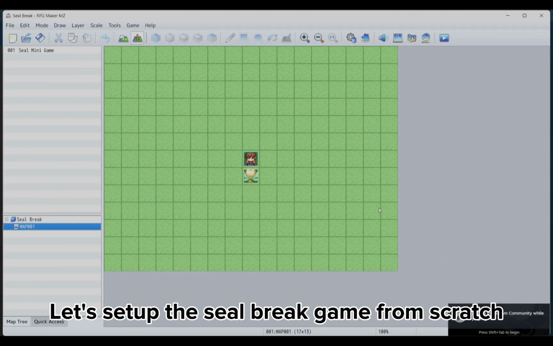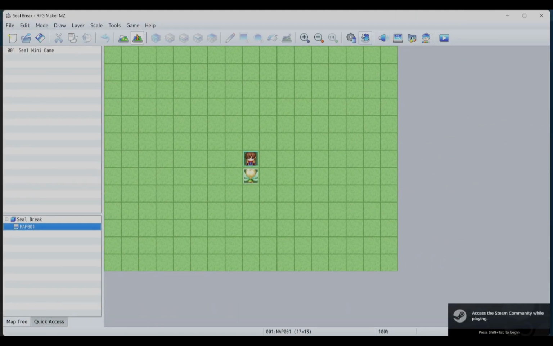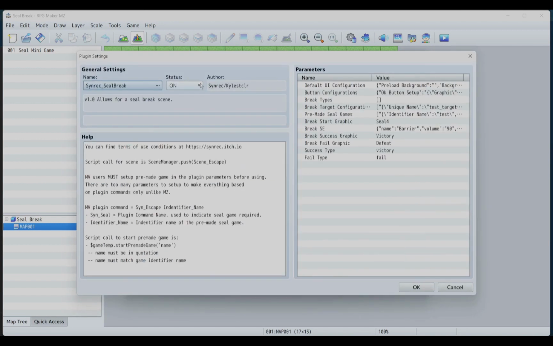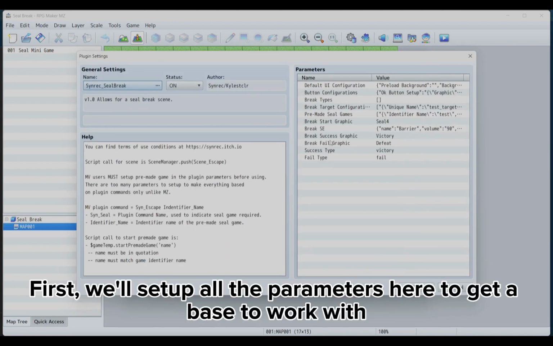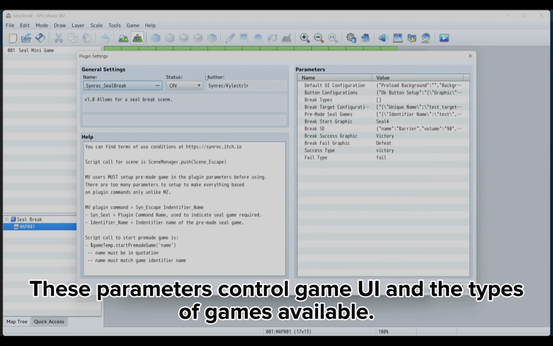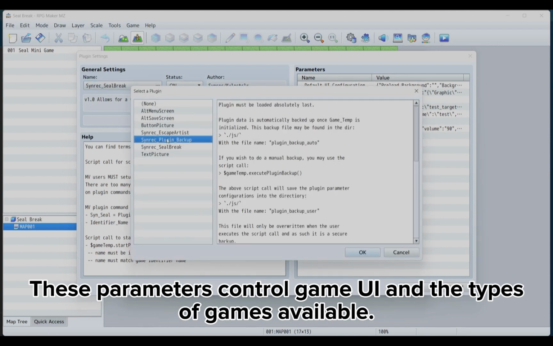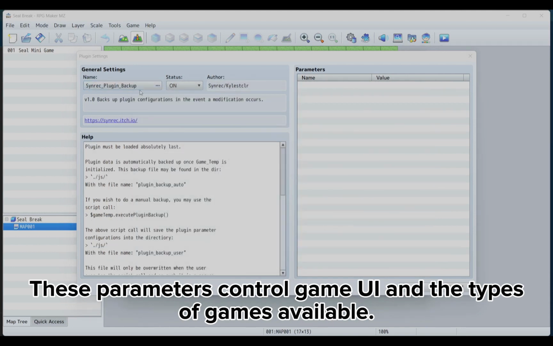Let's set up the seal brake game from scratch. First, we'll set up all the parameters here to get a base to work with. These parameters control game UI and the types of games available.